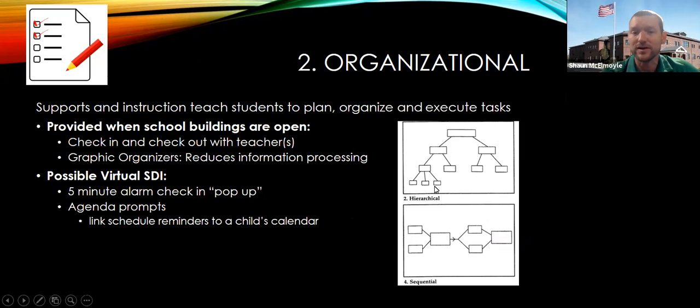Organizational, and this is probably one of our biggest areas that teachers really have control of in the classroom to really help students. And this really supports students to plan, organize, and execute tasks. So this could be like a check-in. The top corner you see there, sometimes it's a matter of keeping your materials organized, or keeping books organized or your assignments or something like that.